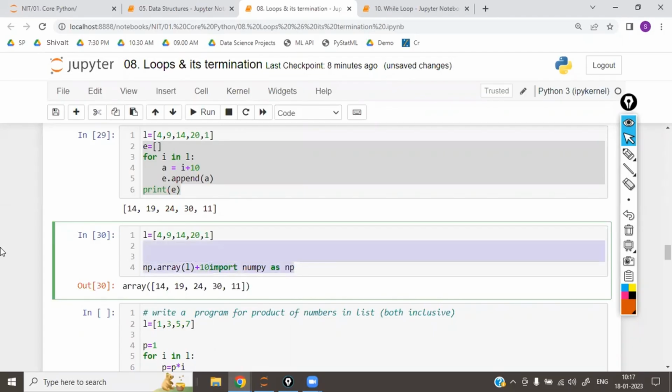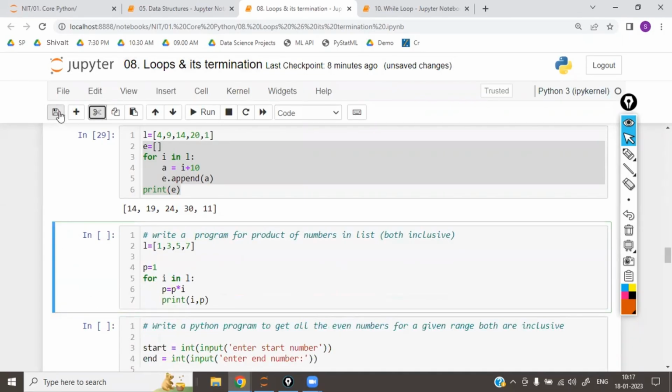Now, just for the understanding of that one only, I have told you: NumPy means list plus for loop. So focus on the for loop very clearly. Practice multiple times. For loop is the most important part in the entire Python. If you understand for loop, you have almost understood 90% of Python.